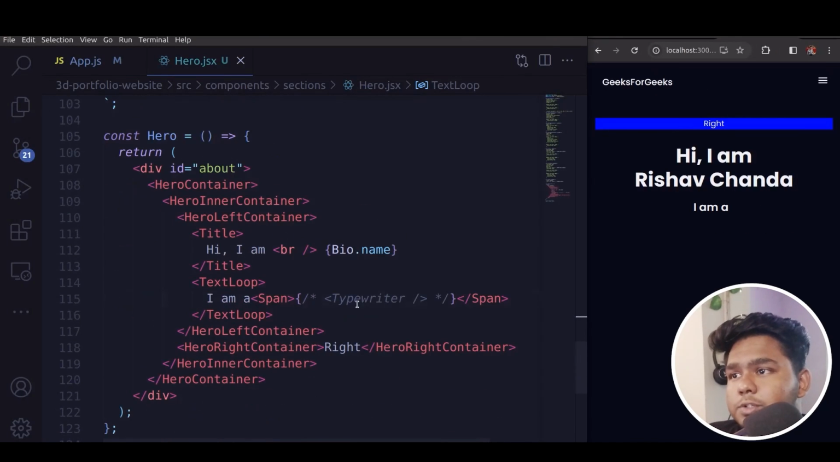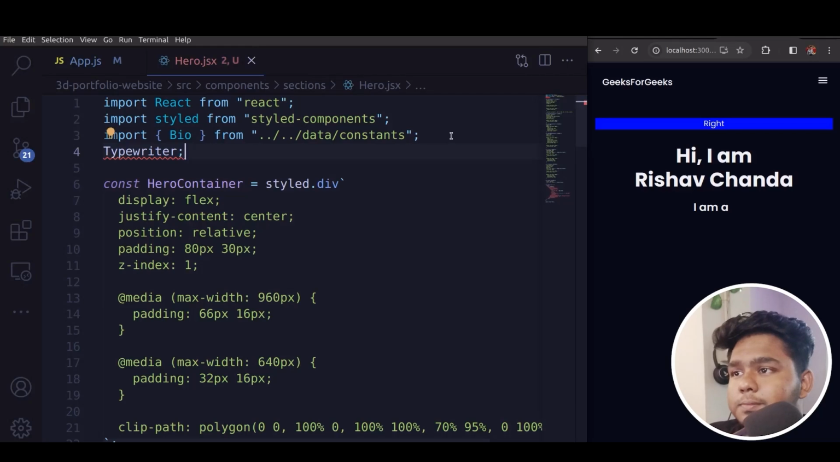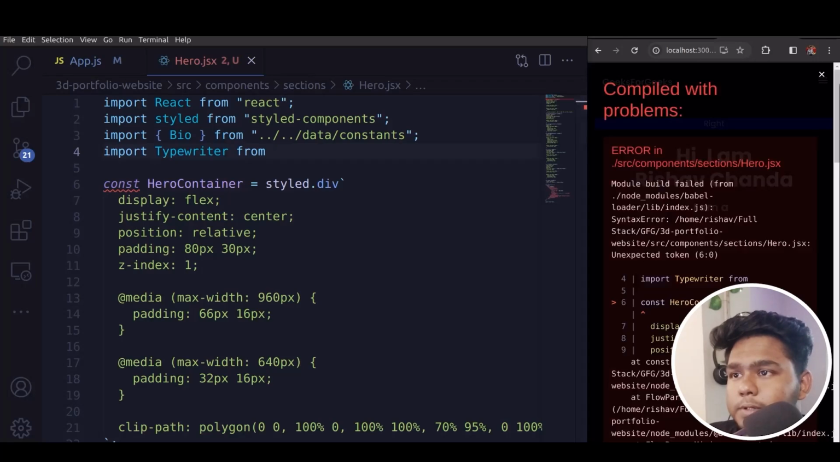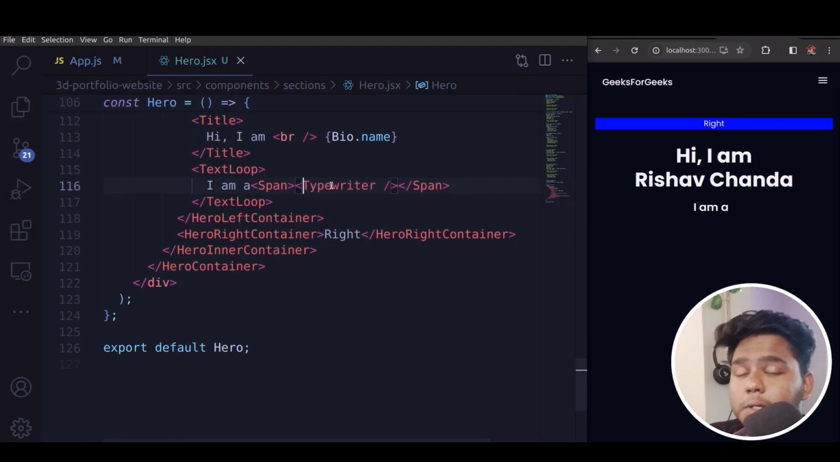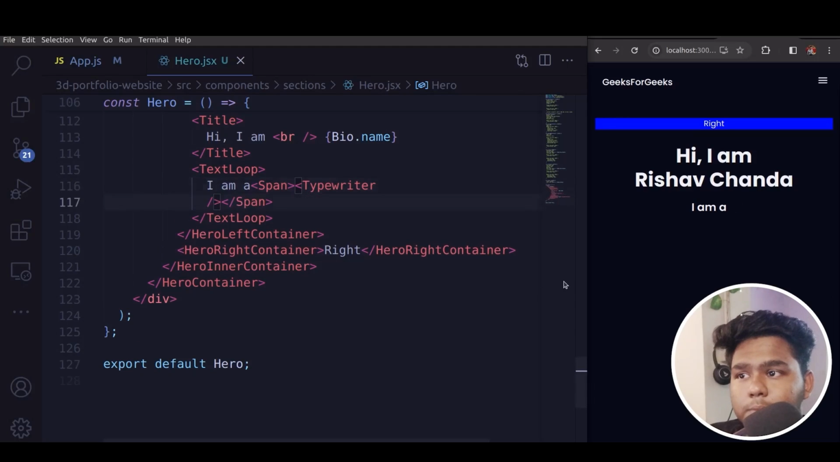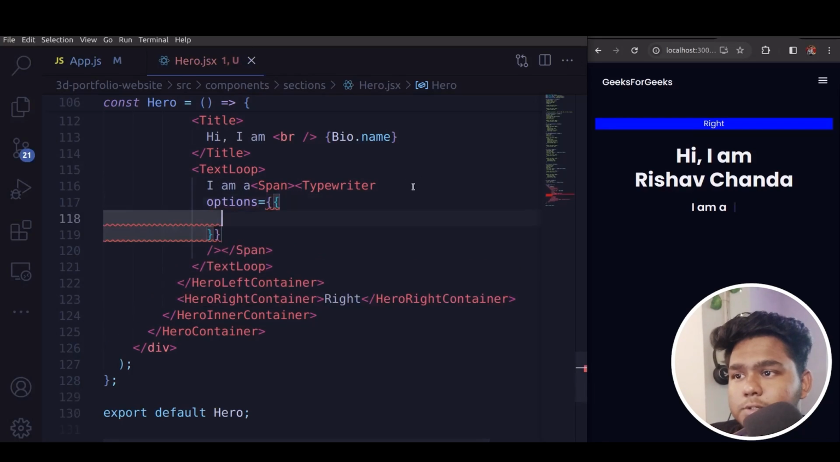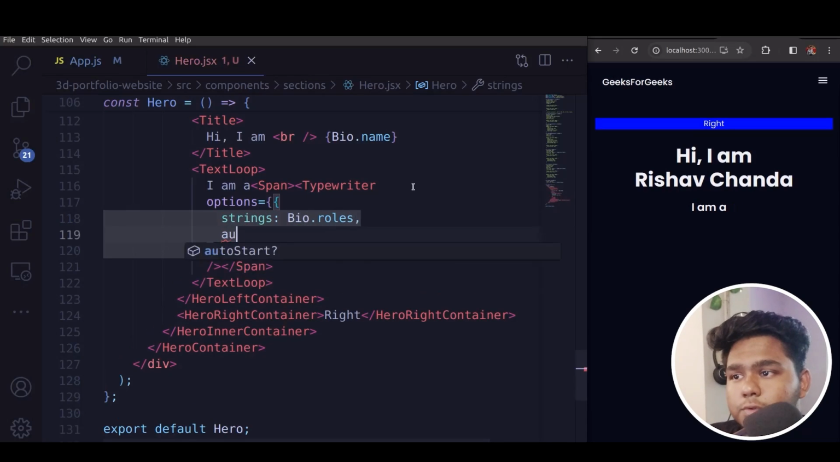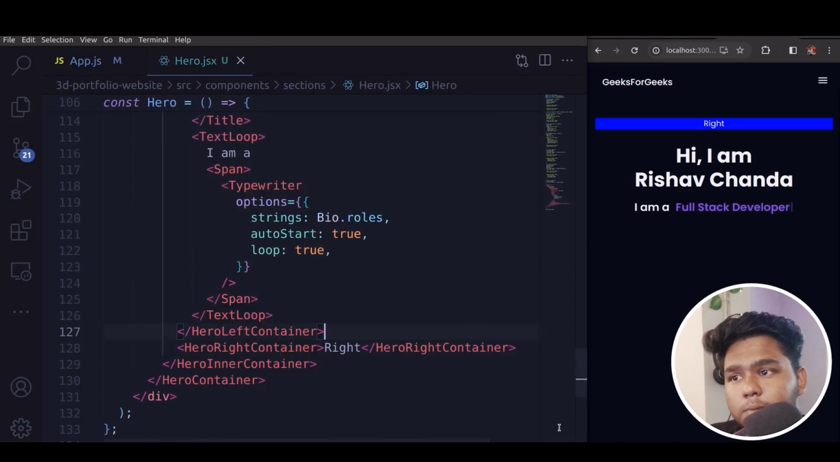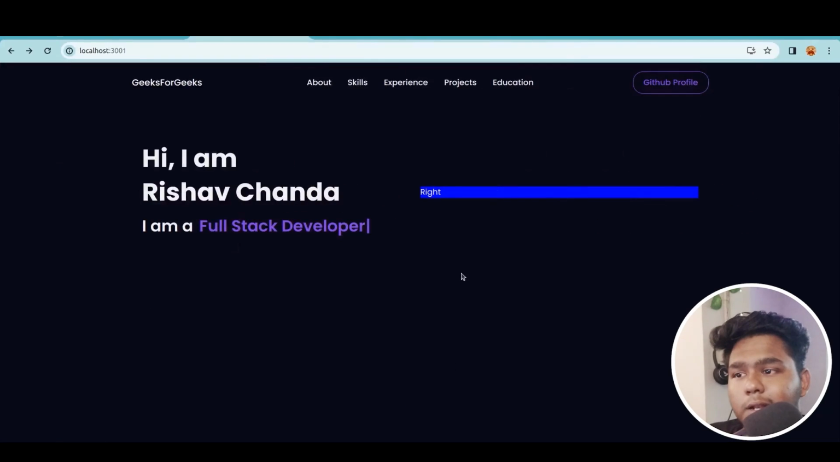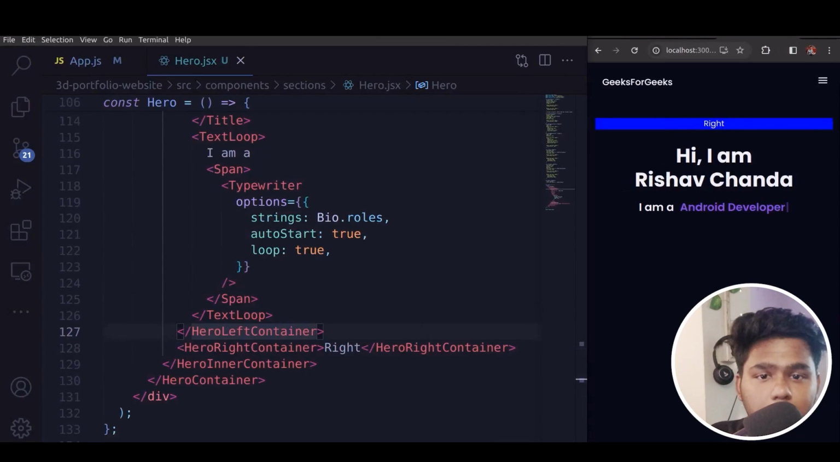Let us import the typewriter. So I will write import Typewriter from react-typewriter-effect. After that I will uncomment the thing, but now we have to pass the array of strings. So I will pass the options, and then I will pass the strings as from my bio.roles, and then I will give autoStart true and loop true. Now you can see that the typewriter effect is coming perfectly. I am a full stack developer, I am an Android developer, right? So our typewriter is also done perfectly.